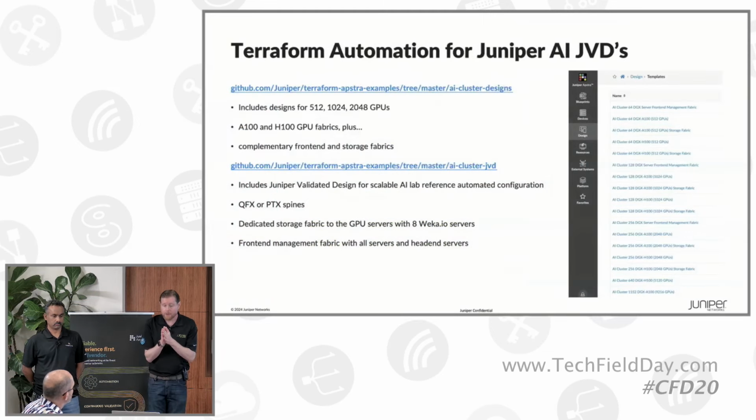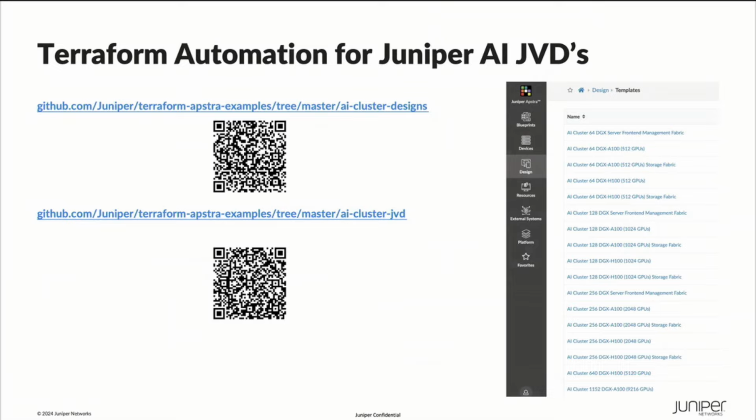So yeah, we've published the AI JVDs, and we have the cluster designs themselves. So you can go ahead and see what we've built, why we've built it, and then the Terraform projects to instantiate it. Like I mentioned, you don't need hardware to do this. You can throw this at your own Abstra instance. So if you just wanted to poke around and see what we've done, you can go ahead and do that.